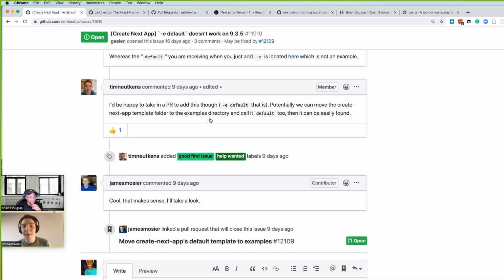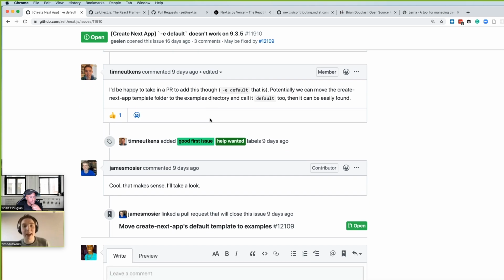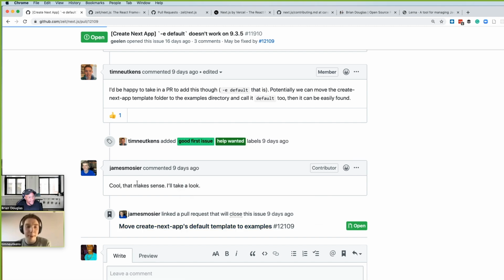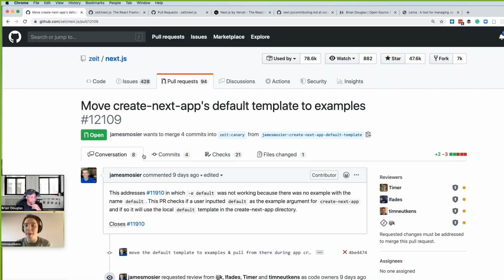So I replied, hey, we'd be happy to add this functionality -e default. Someone already created a pull request for this. Yeah, and this is James. He's a contributor that is pretty active on the project and tries to help out in good first issues. But given that we don't have that much time, it might make sense to go into this pull request because it shows which changes were made to make this happen. And it wasn't made by me, right?